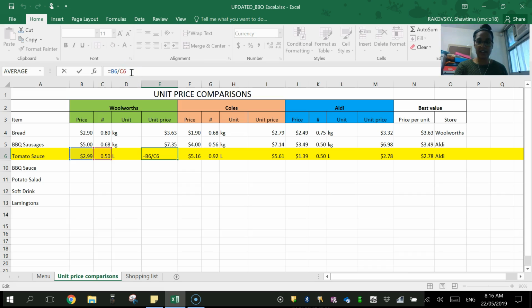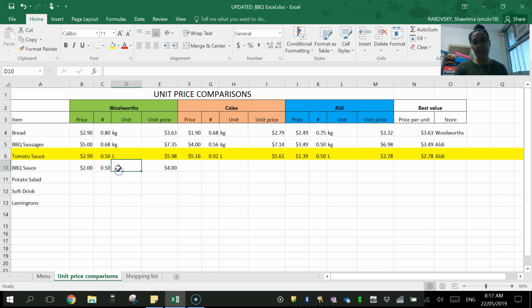Once I click enter, it's going to do that for me. So for example, if I do barbecue sauce, it's $2 for 500 milliliters, which is 0.5 liters, and you can see automatically, because I've had a function there, it's filled it in for me to tell me my unit price is $4 per liter. If my tomato sauce was $3.45 and it was 0.5 of liters, you can see here it's automatically calculated that for me.